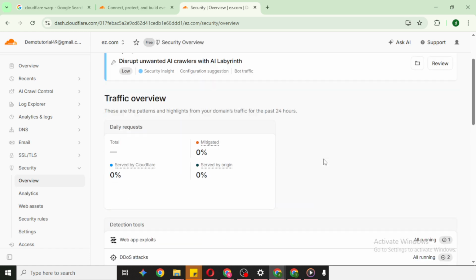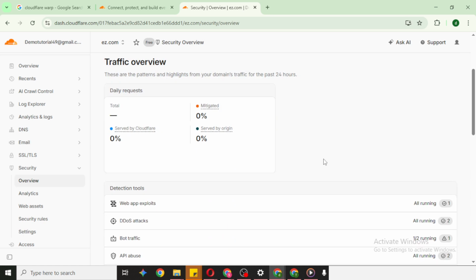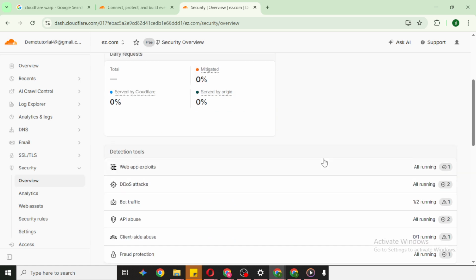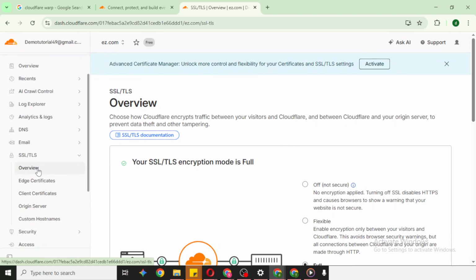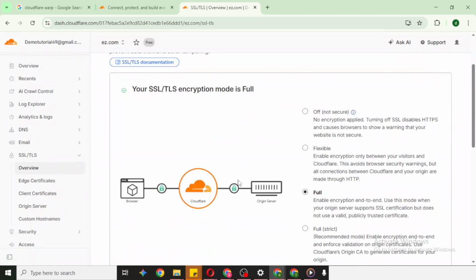Finally, go to SSL/TLS and select Overview. Here, choose the right SSL/TLS mode for your setup. If your origin server does not have an SSL certificate installed, Flexible can work because it encrypts from the visitor to Cloudflare, while Cloudflare connects to your server over HTTP.